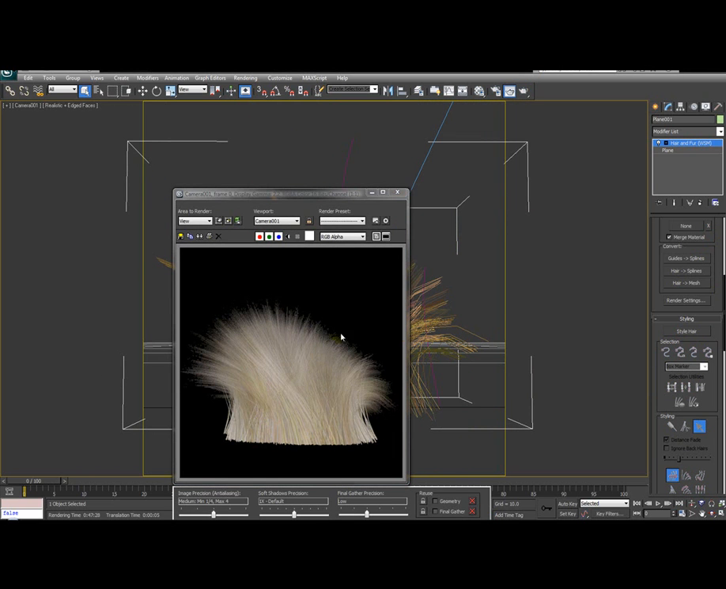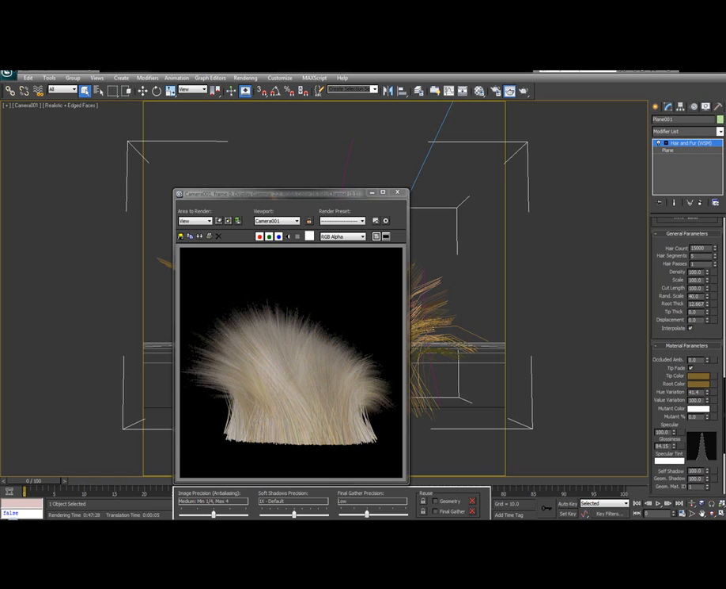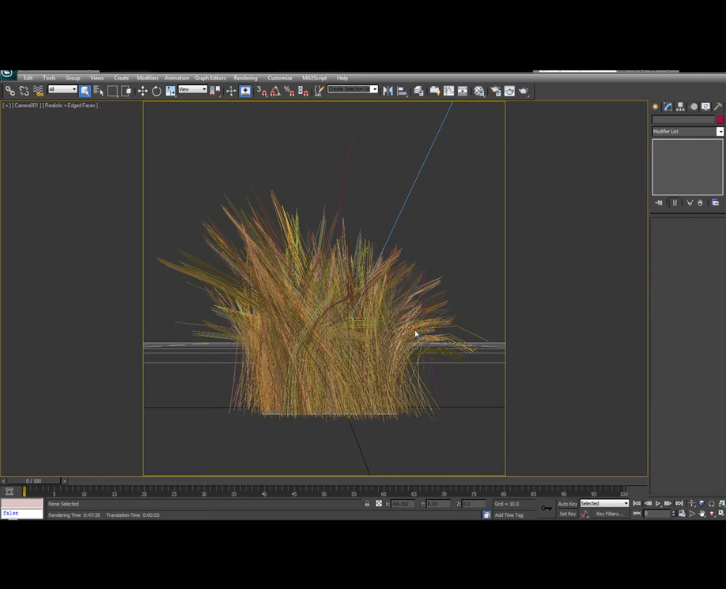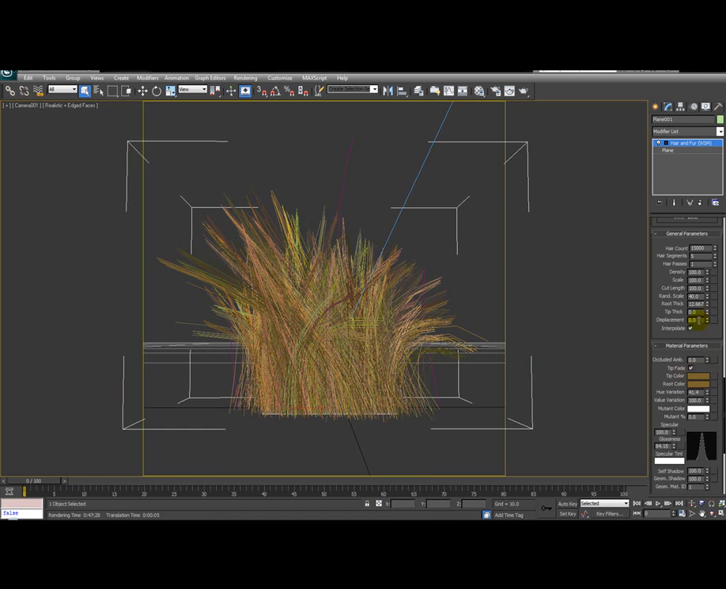So this render took about 48 minutes to do. We can see that we have some nice variations and fullness at the roots, and we have some self-shadowing. There's a limitation to the self-shadowing because if we actually look down at the general parameters for the hair, we'll probably notice that there are some differences compared to what we previously had.